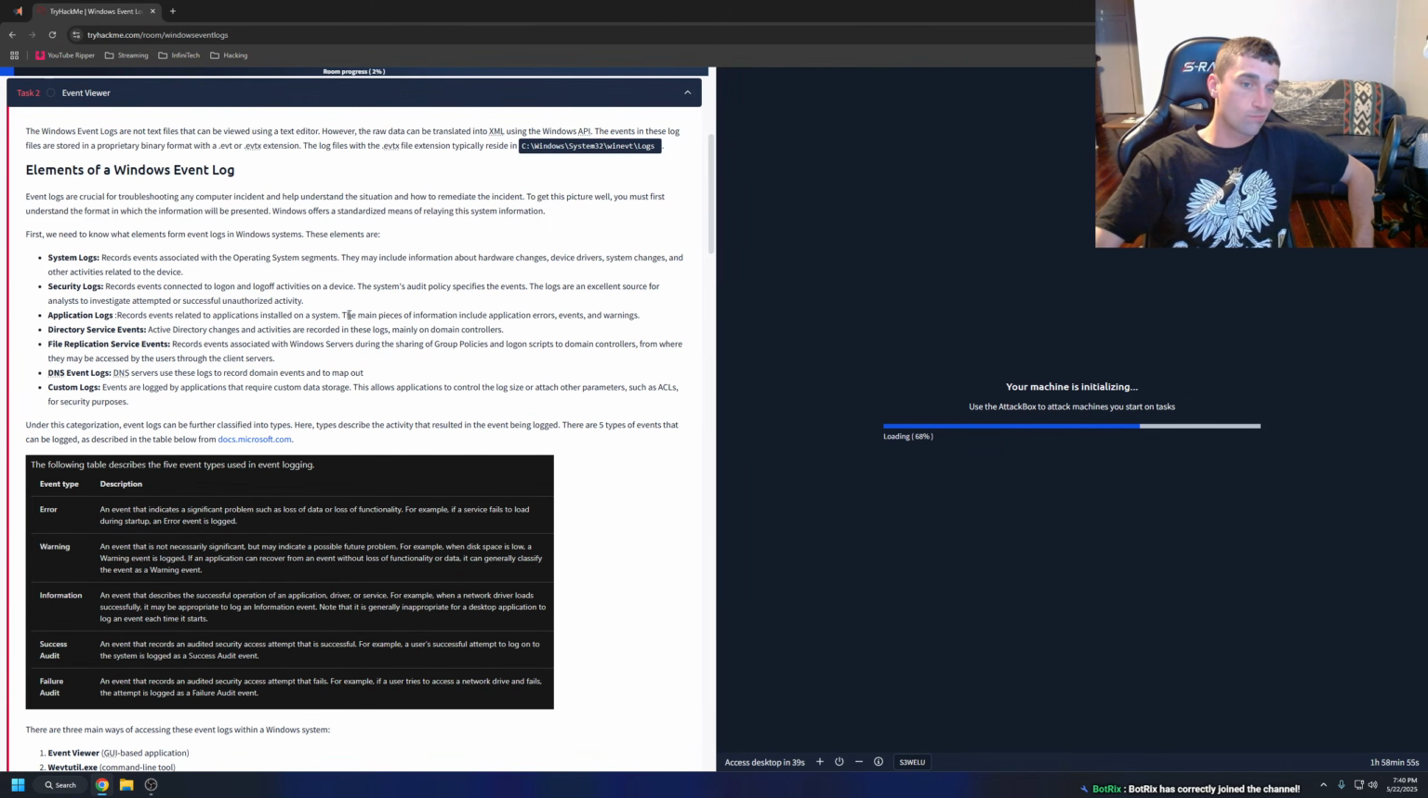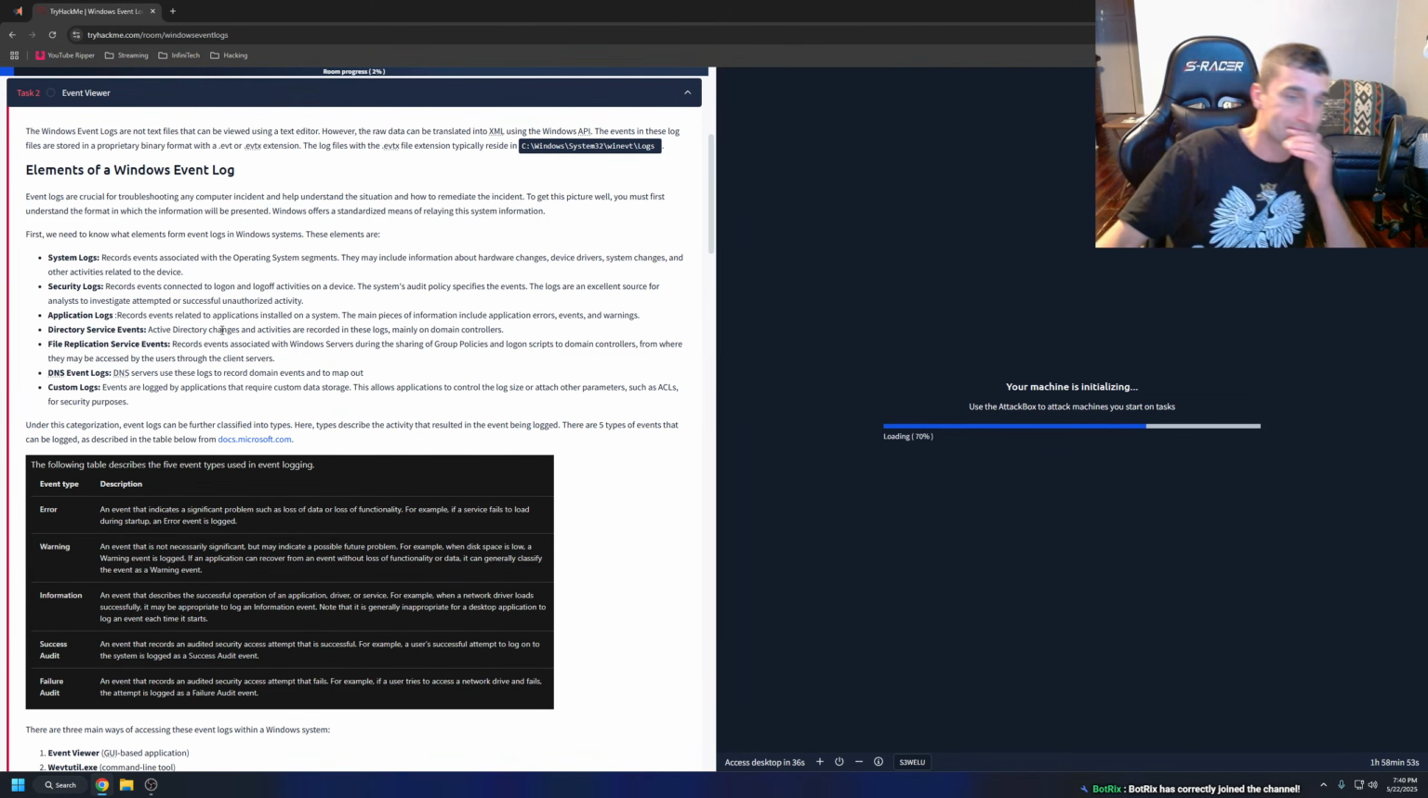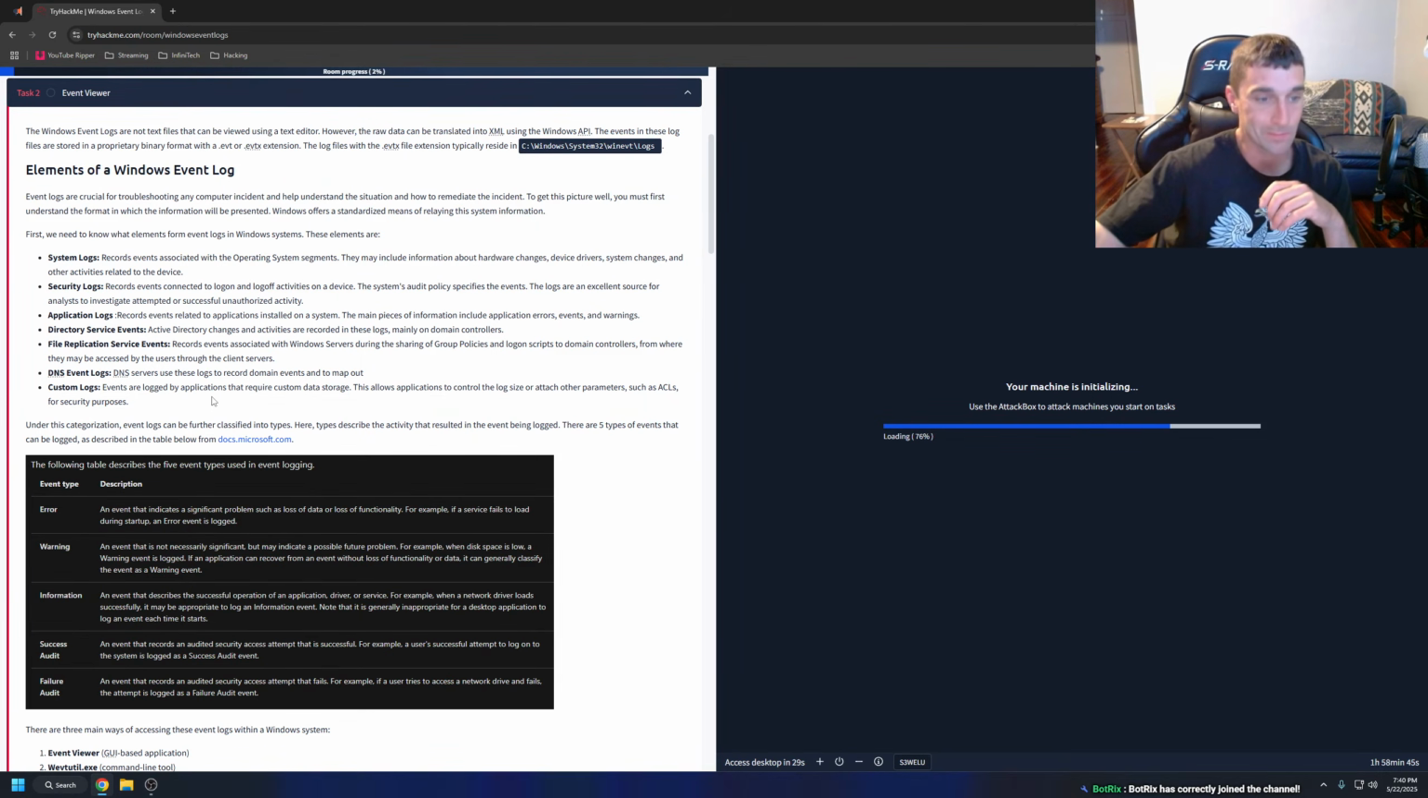Directory service events: Active Directory changes and activities are recorded in these logs, mainly on domain controllers. File replication service events record events associated with Windows servers during the sharing of group policies and logon scripts to domain controllers, from where they may be accessed by the users through the client servers. DNS event logs: DNS servers use these logs to record domain events. Custom logs: events are logged by applications that require custom data storage.